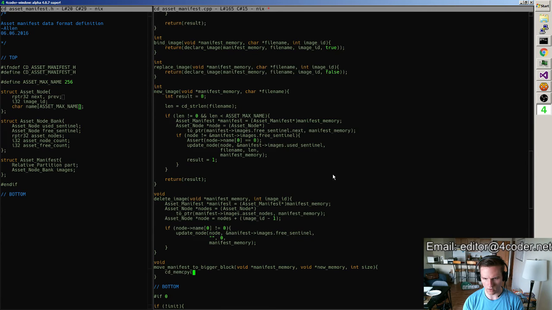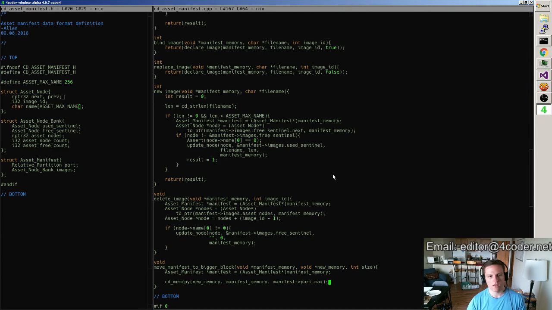Memcopy into the new memory from the manifest memory. How much, you ask? Good question. Hadn't thought that far ahead, but that's okay. The asset manifest memory manifest part max, right? So we just grab all of it. We don't care if some of it's not useful memory, if there's a chunk at the end that's not being used or anything. We just say if we're moving to a bigger block for any reason, just copy all the memory. That's the easy way to do it.